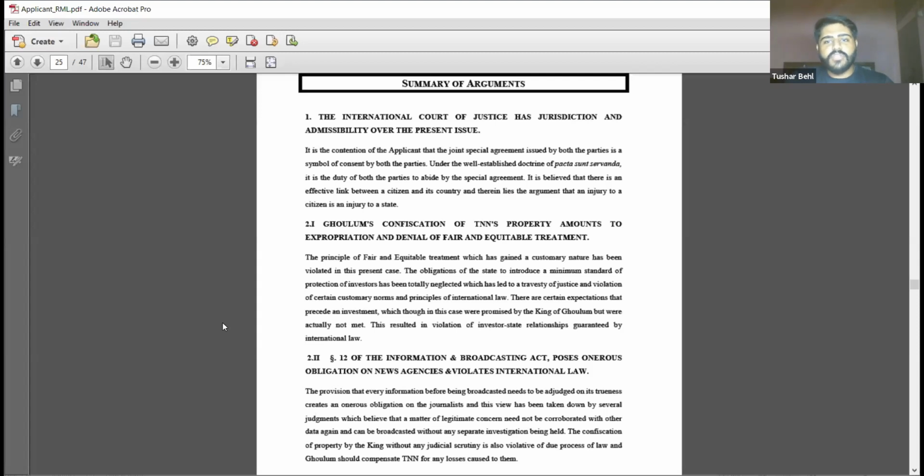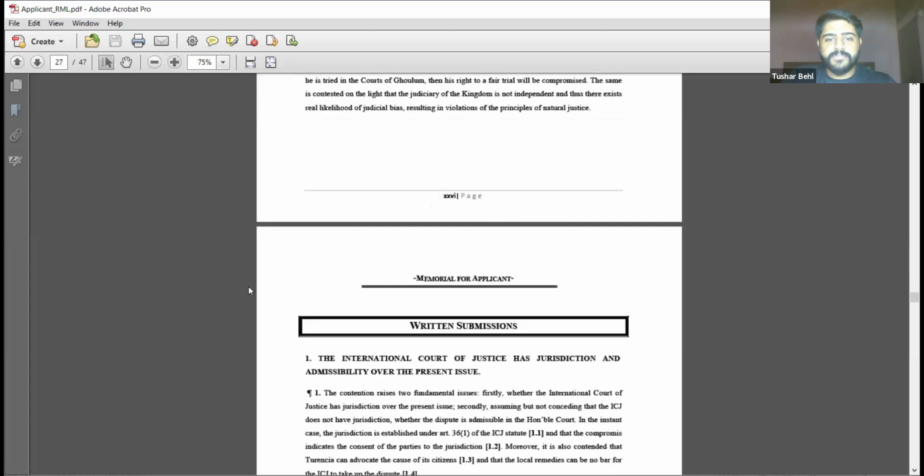You should actually show the bench in the summary of arguments what issues you are going to address and how you are going to address them, and later on we come to the arguments advanced stage. So when we move to the arguments advanced, Saunak, can you just move it further to arguments advanced? Yeah.